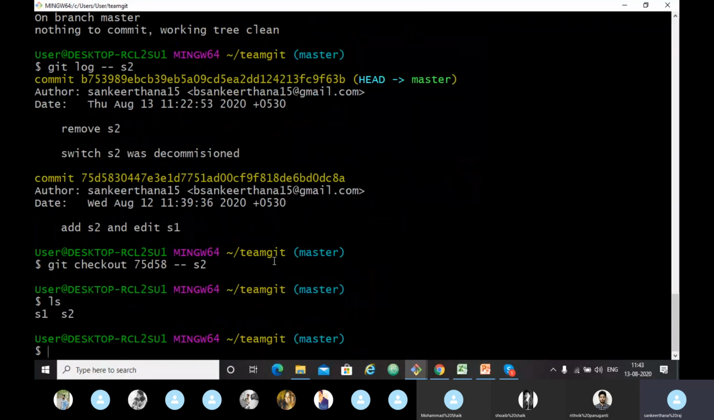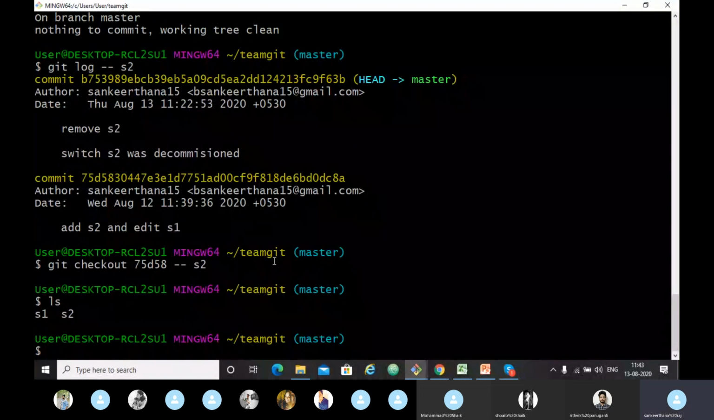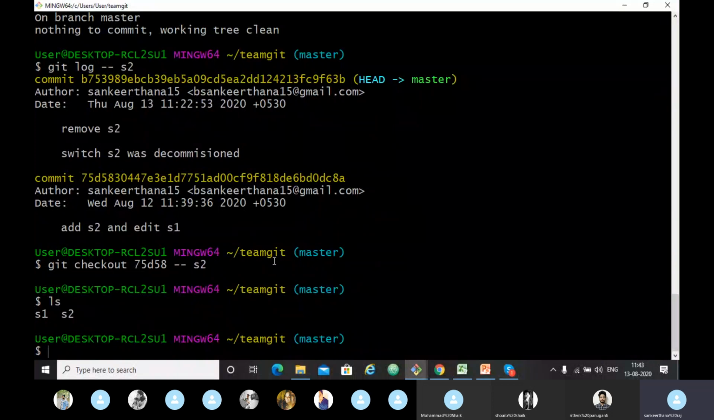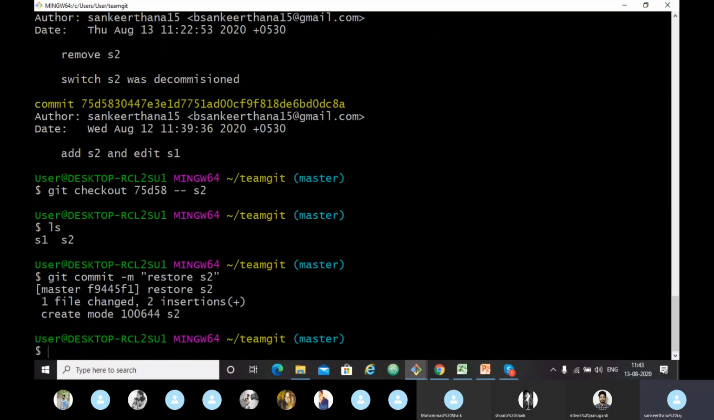Now we want to make a commit, meaning we commit from the working tree to the history. So let's go ahead with git commit. We will use the dash m option here: git commit dash m restore. Right, so this is the git commit command. It says one file changed, 2 insertions, so git has committed.